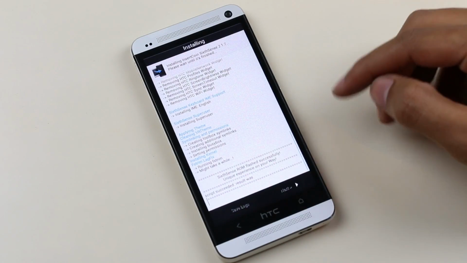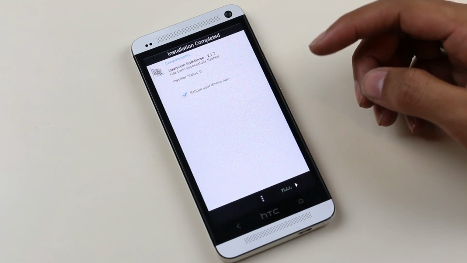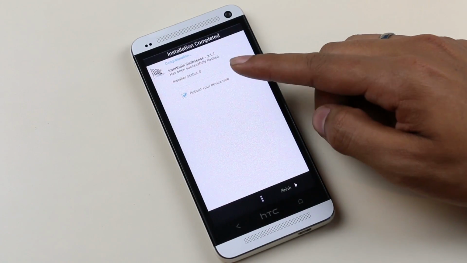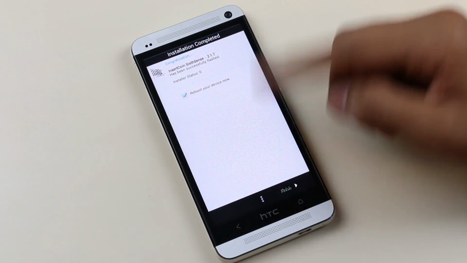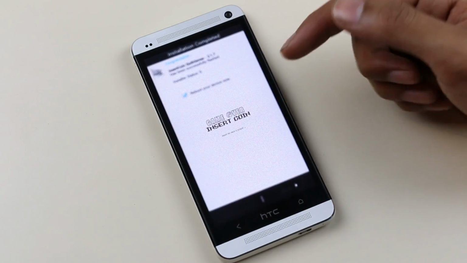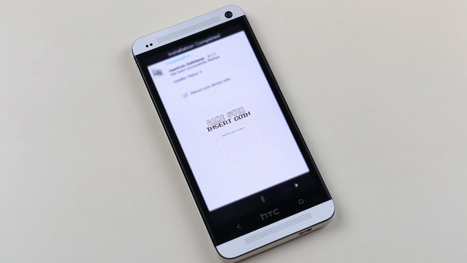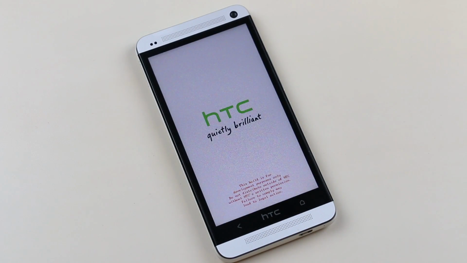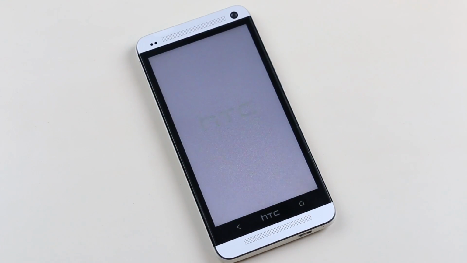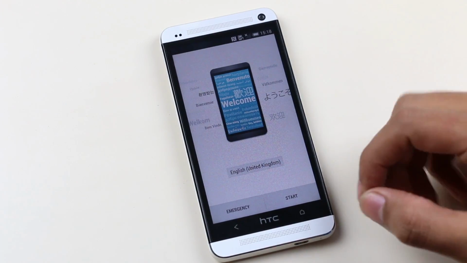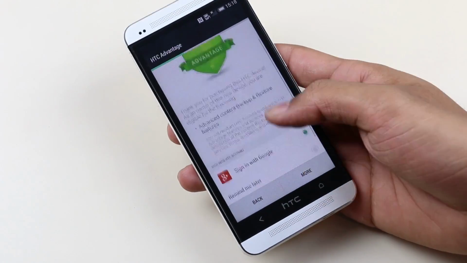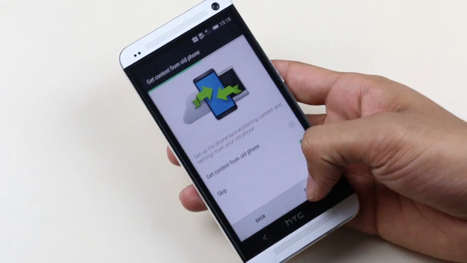Okay, the installation is done. Now hit reboot device. So the first boot will take some time. Be patient and I will be back with you guys once the device boots back. So we have successfully installed the ROM. Let me just go through the basic setup.